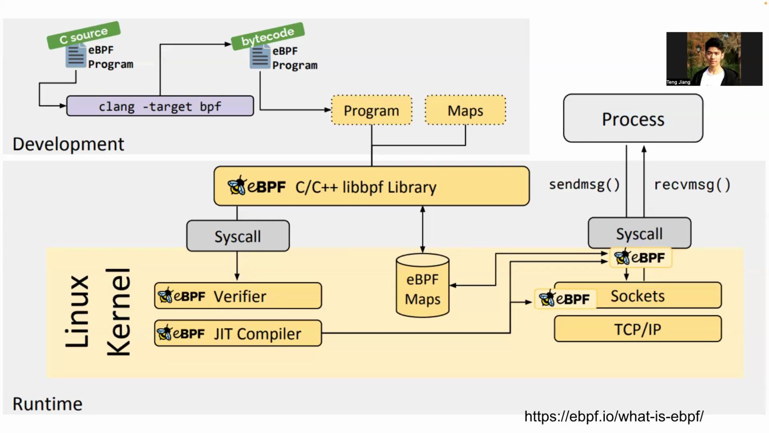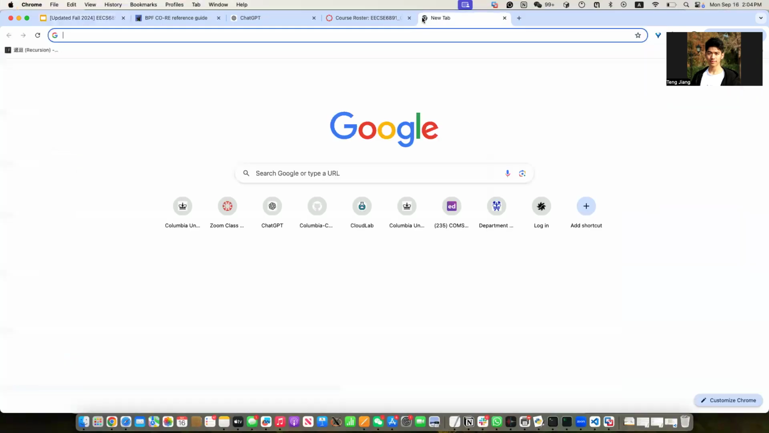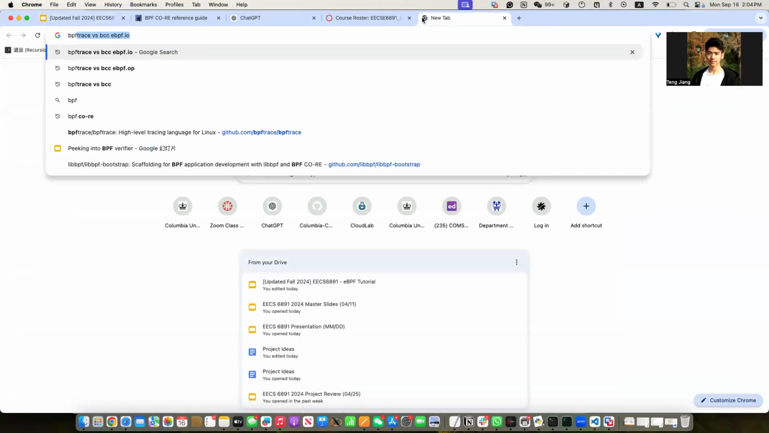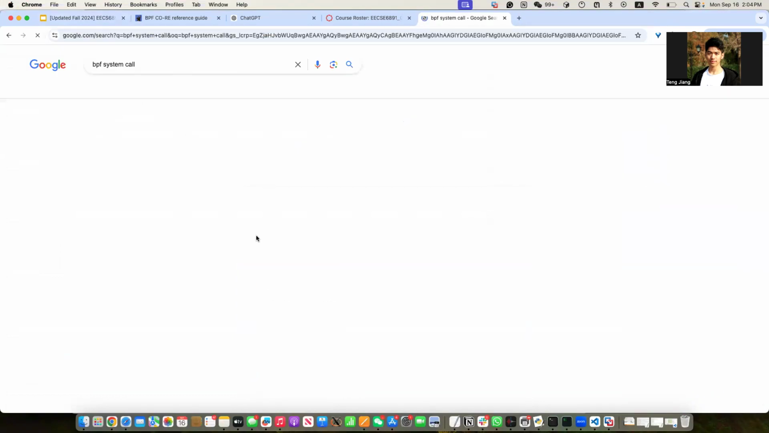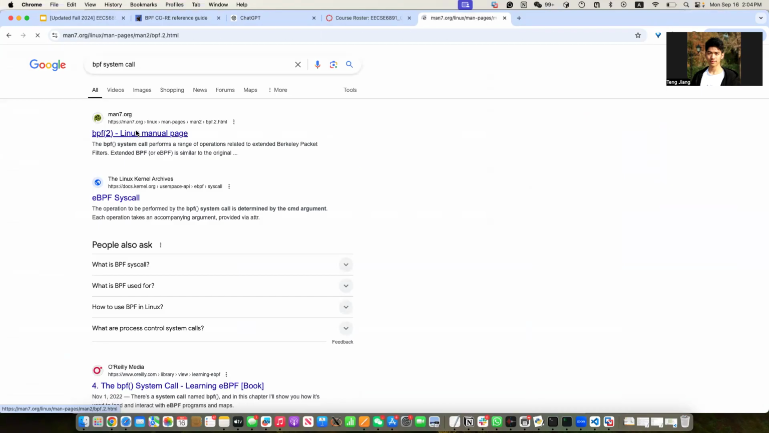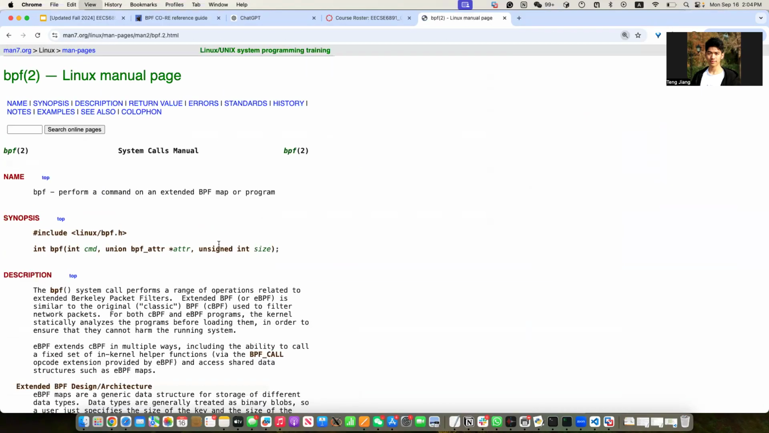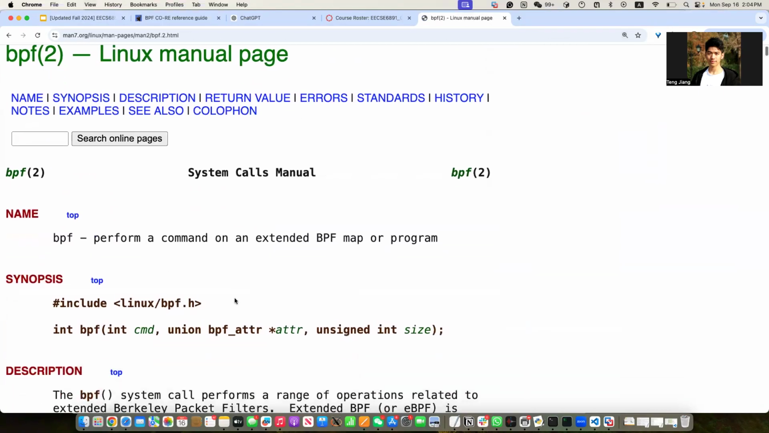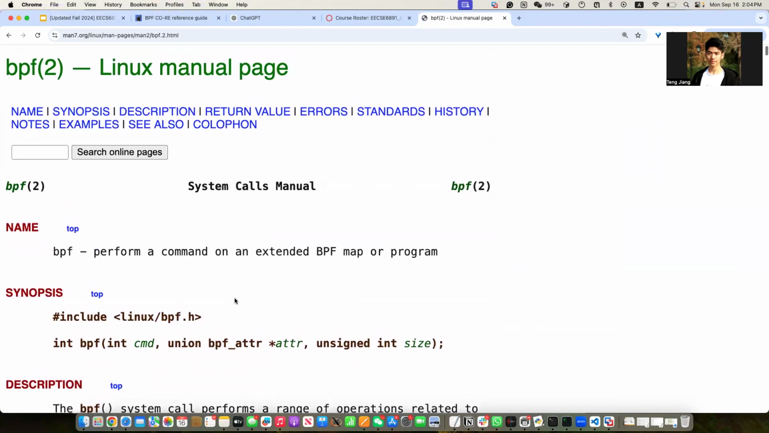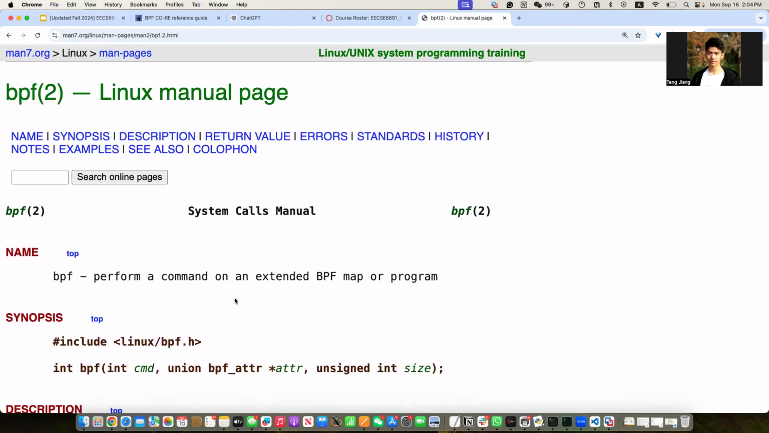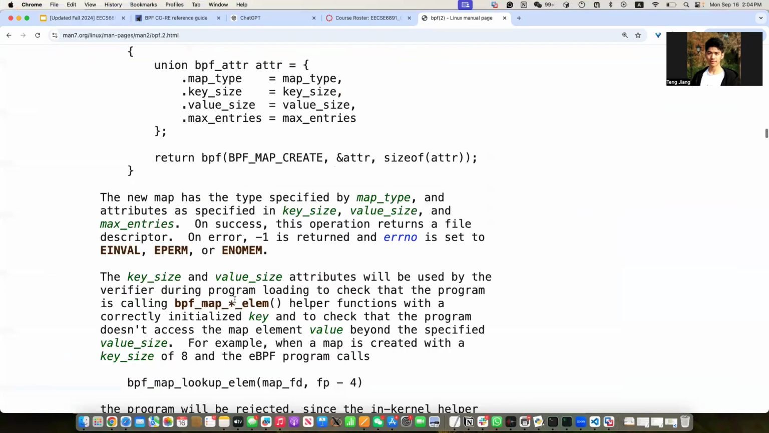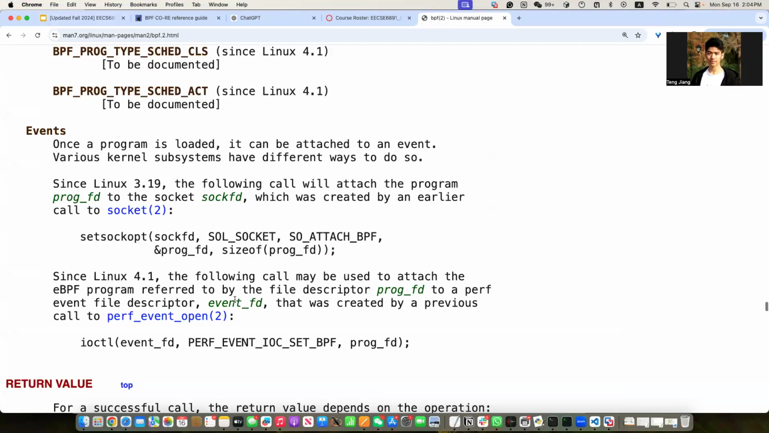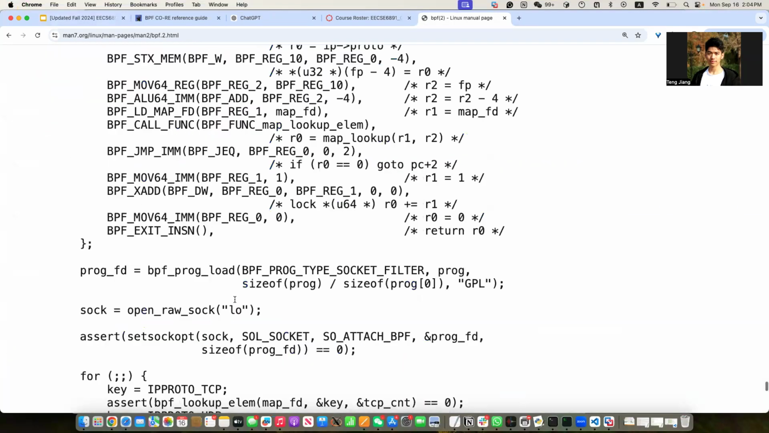Actually, let us see the BPF system call. 321. Oh, okay. How do you remember the number? Let's see the man page of it. This is literally all. But how do we use it? Blah blah blah. Forget about it. Let's just see the examples and the example use case.